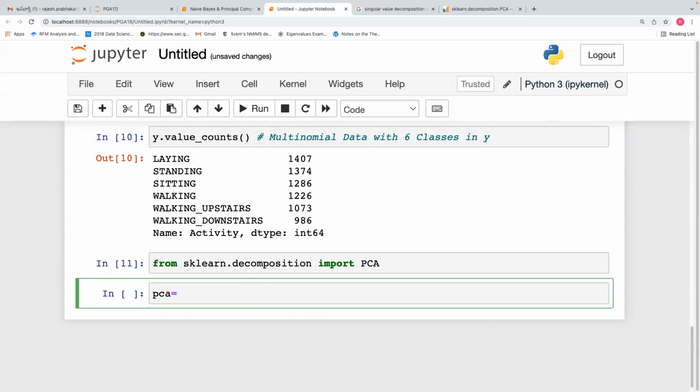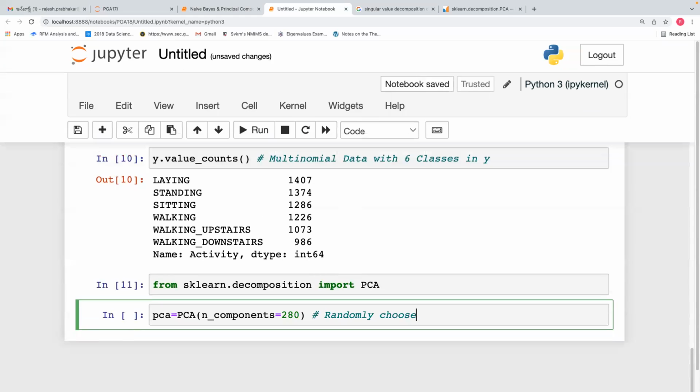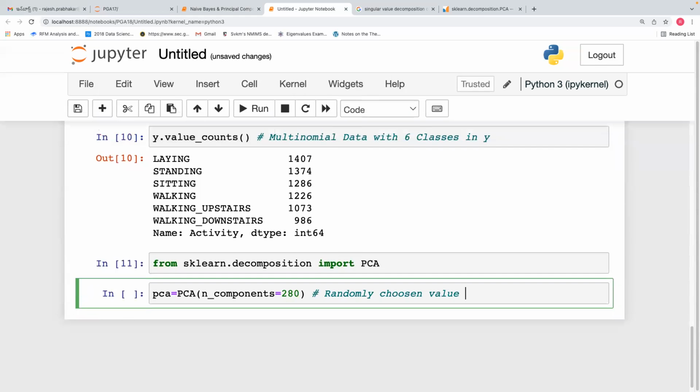PCA is equal to PCA, n underscore components. So we have 563 variables. I am randomly choosing the number of components as 280. This 280 is a randomly chosen value. You have to give a randomly chosen value, so I am taking half of it. I am just giving half of the data as the components.